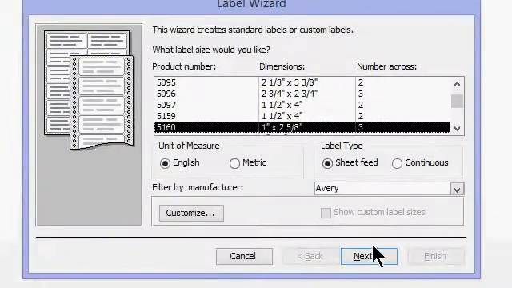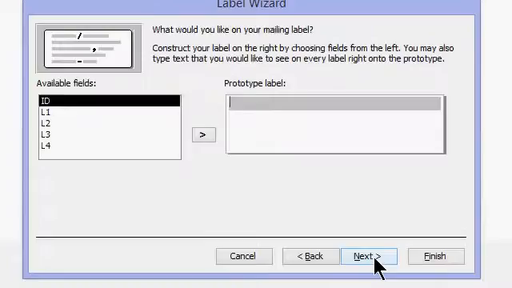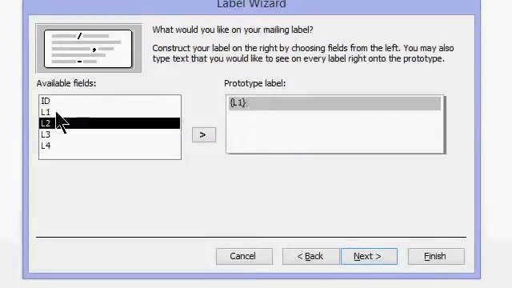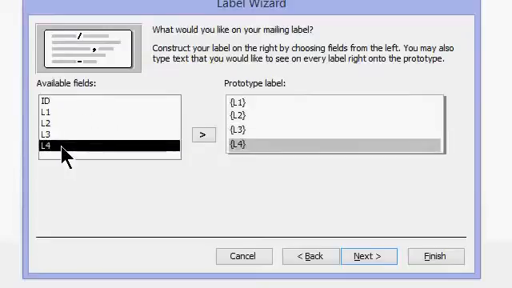That's 3 across. Next. Arial 8-point light. If you stick with the defaults, you get 4 lines of mailing labels. Make your prototype label. I cover this in my Access beginner classes, by the way. So line 1, I'm going to double click on it. Enter. Line 2, enter. Line 3, enter. Line 4. If you don't know how to do this, take my Access beginner classes.